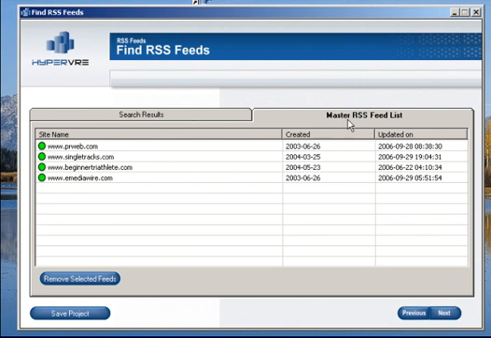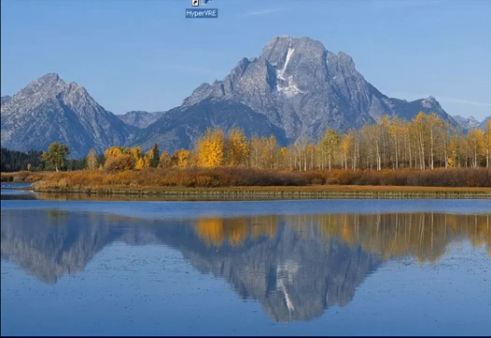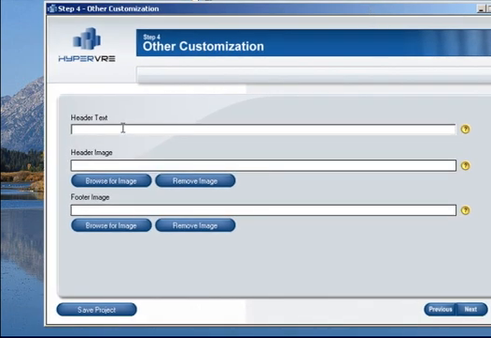Once you've got some RSS feeds on the master feed list, go ahead and click Next. And header text. This is basically going to be the name of the website. So we'll call it Eric's Bikes. Header image and footer image, you don't need to worry about that unless you have integrated those tags into your template. We've already included the images directory in with the HyperVRE templates, so you don't need to worry about this at all.